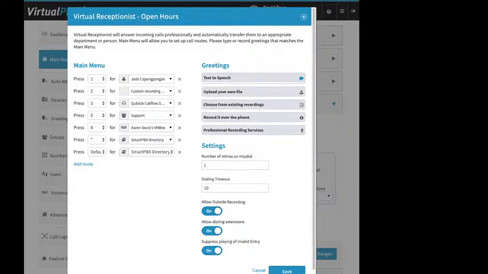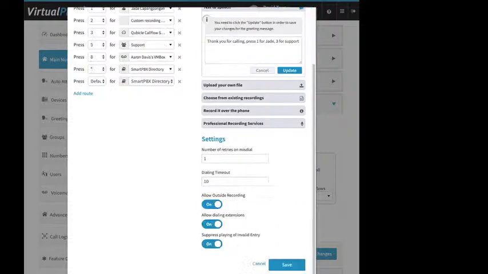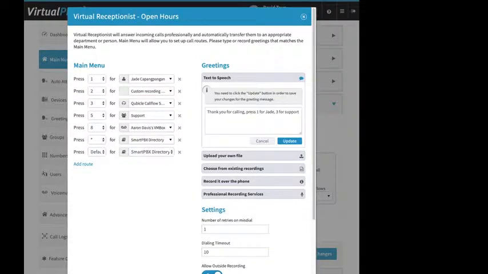Now over here we have your text-to-speech greetings or your greeting options. First, the text-to-speech, right? So you type in what you want it to say. You would click update, save and save changes. Now, a couple things to keep in mind about the text-to-speech greeting. First and foremost, you have a character limit of about 250 to 350 characters, right? So each letter, right? So that includes spaces and or special characters you may use.